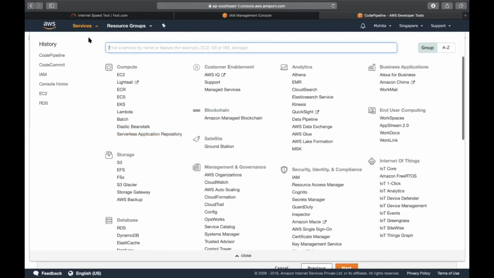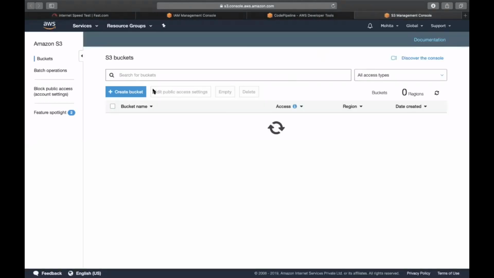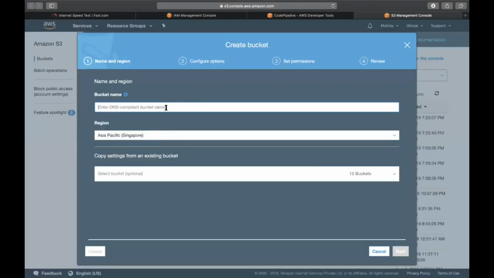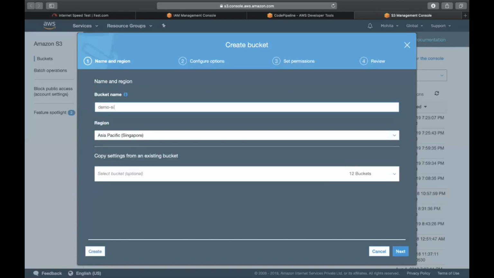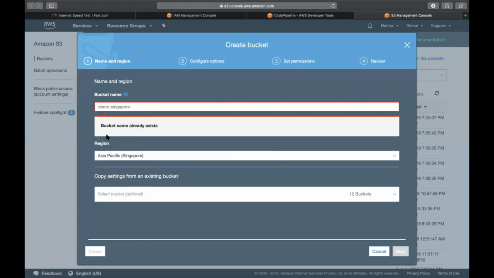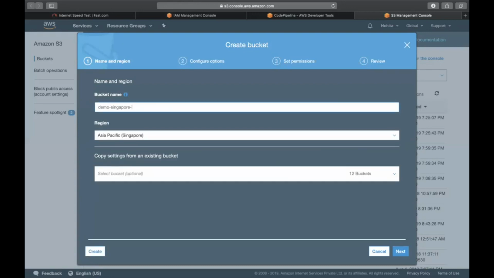So I'll again go to the services tab, scroll down to S3, and open it, and I'll create a bucket. Always remember the bucket name will be globally unique. So as you see, the bucket name already exists. So it means someone in the world has this bucket name. So what I'll do is I'll provide another name.